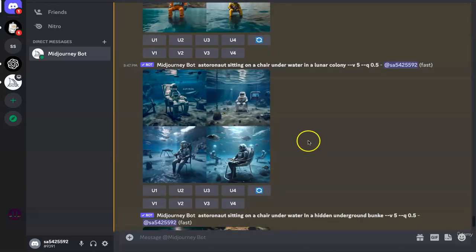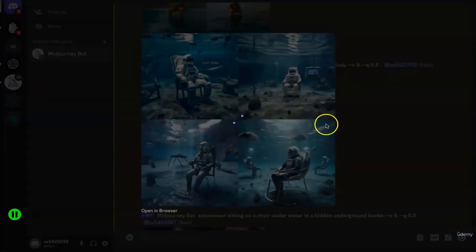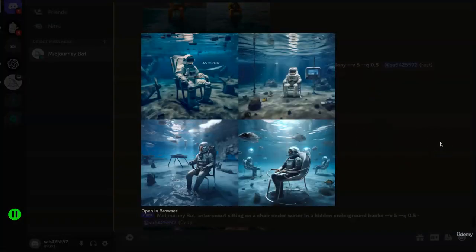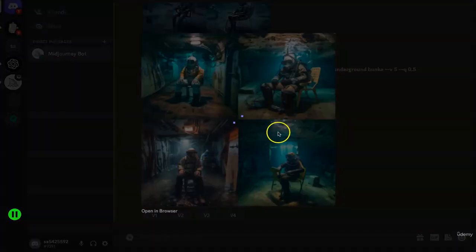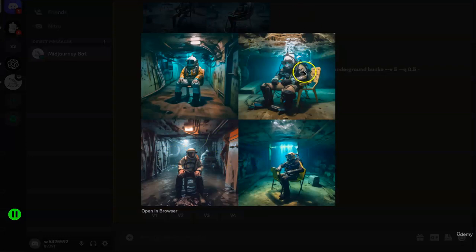The next one I did was underwater in a lunar colony. So it's trying to show the lunar colony while being underwater, and it added a few objects here to show that. And the last one was underwater in a hidden underground bunker, and that's what it showed here. The bunker is full of water. In some of them there is less water, but you can clearly see that now it's sitting under a bunker.